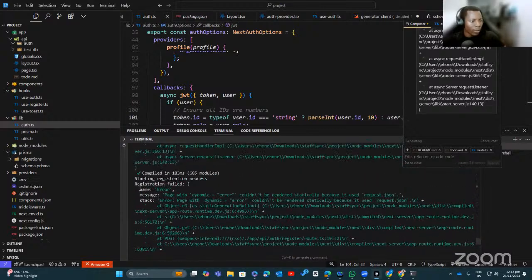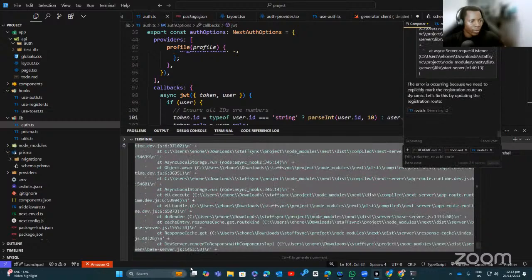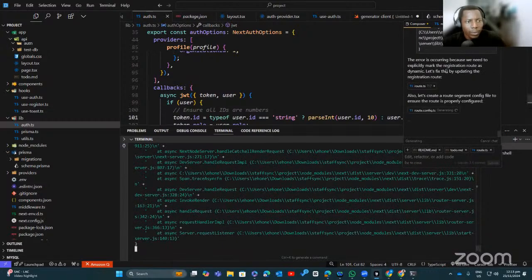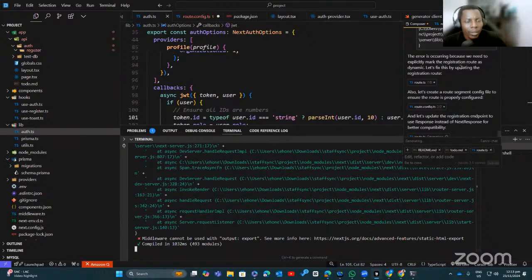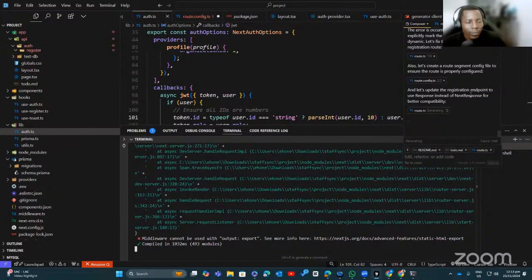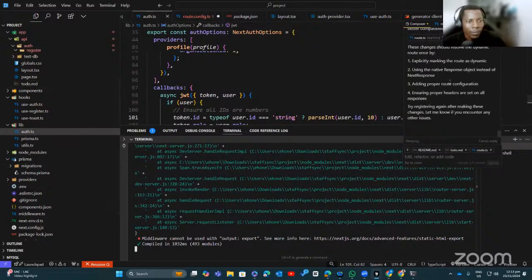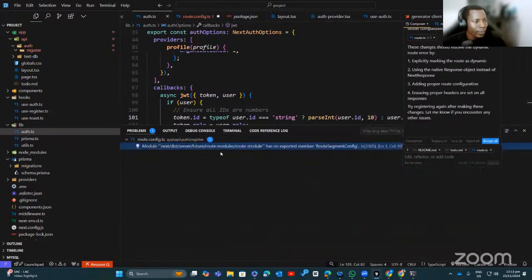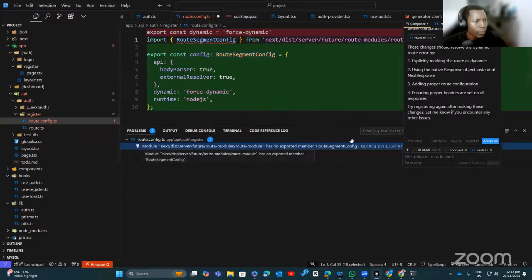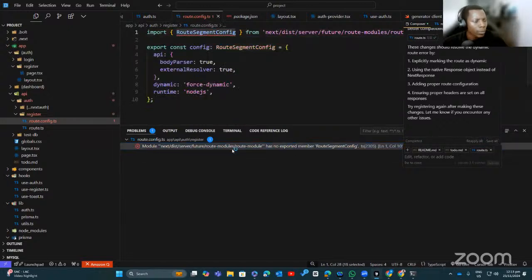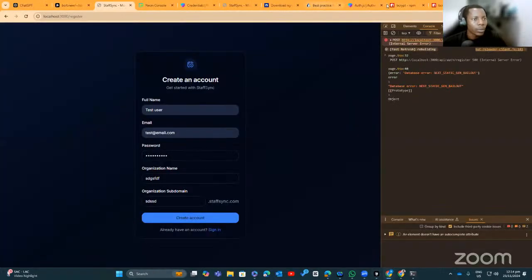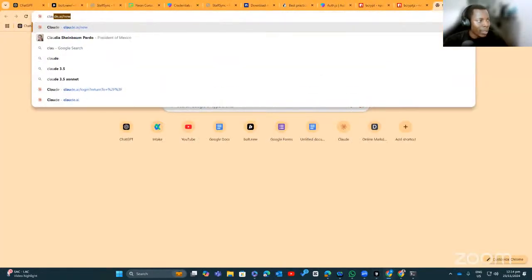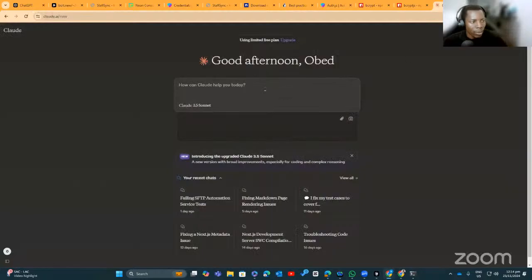Okay, I think I know the best place to go. Since the error is occurring because we need to explicitly mark the registration route as dynamic, let's fix this by updating that. Also create a route segment config file to ensure the route is properly configured. This is something I've never had to do, so it's looking strange to me. Hold on, I'll pass this to Claude directly and listen to what it has to say as well.